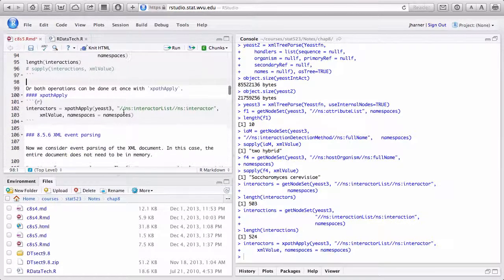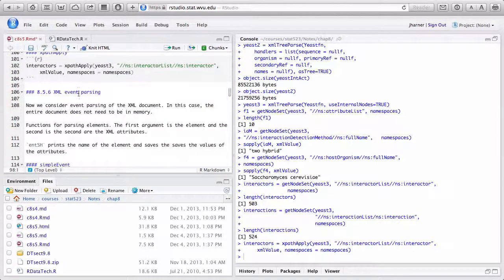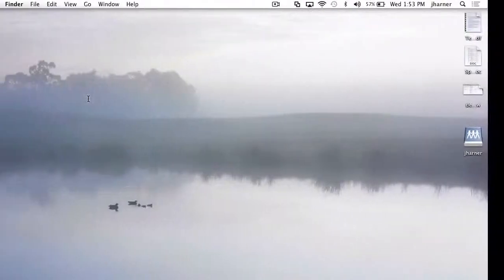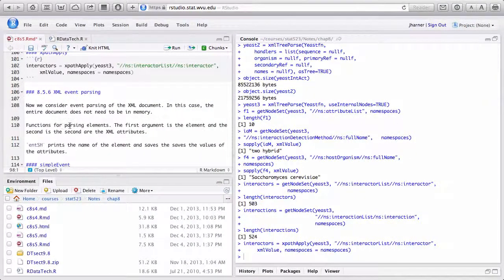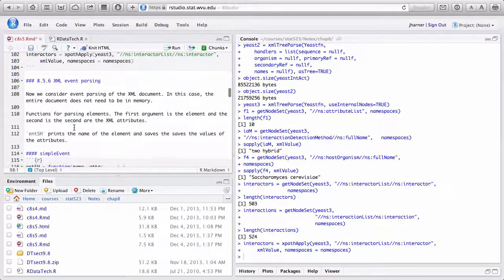So what I want to look at now is the other way, called event parsing, which is the SAX method. This is an event parsing method. And so we want to consider an XML document, but now we're going to parse it with a different strategy.